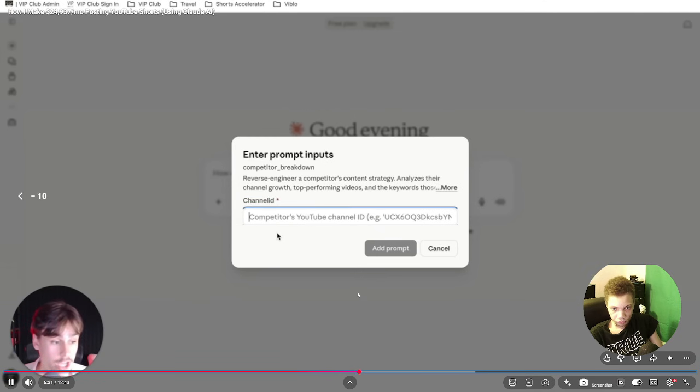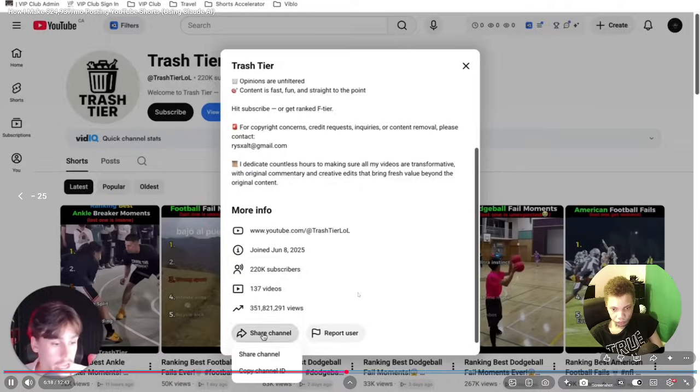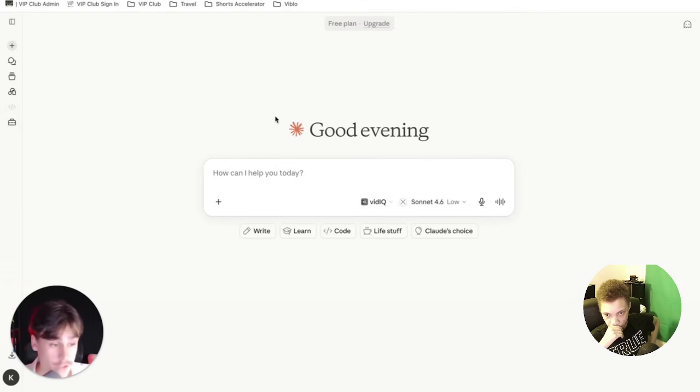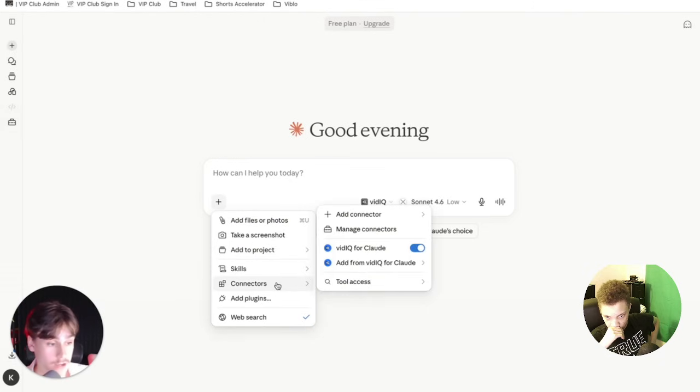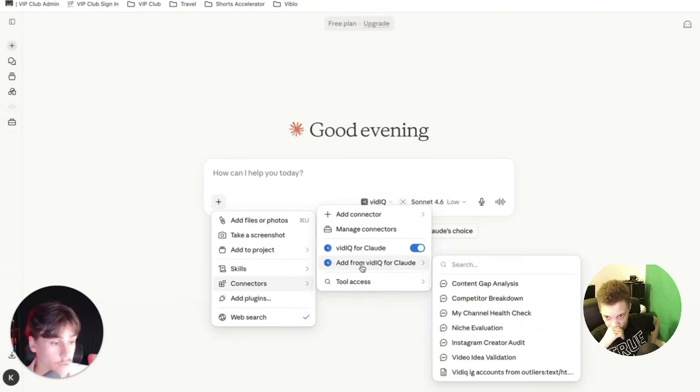Then go to channel and click copy channel ID right down there. Then you're going to go back to Claude. You're going to click the little plus right here, click connectors, and then go to add from vidIQ for Claude using the new vidIQ extension we added.